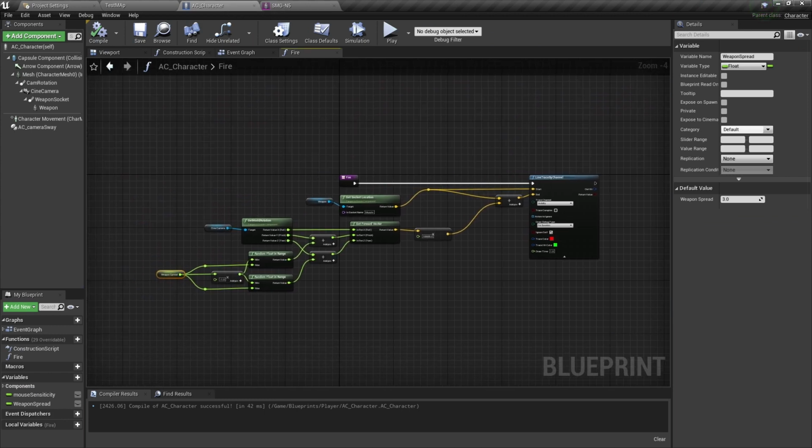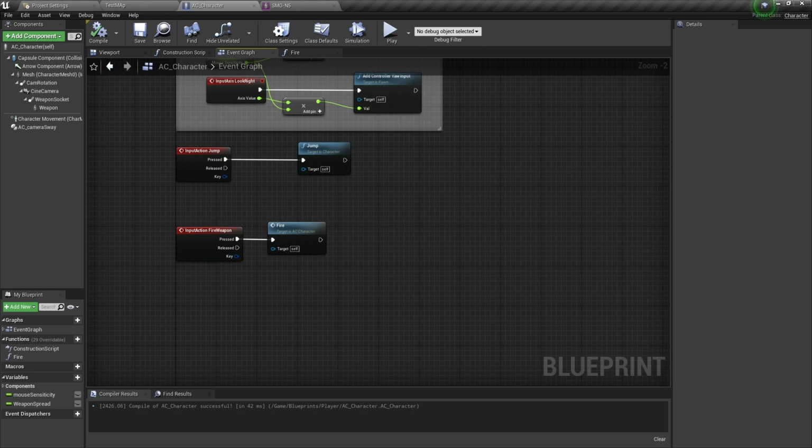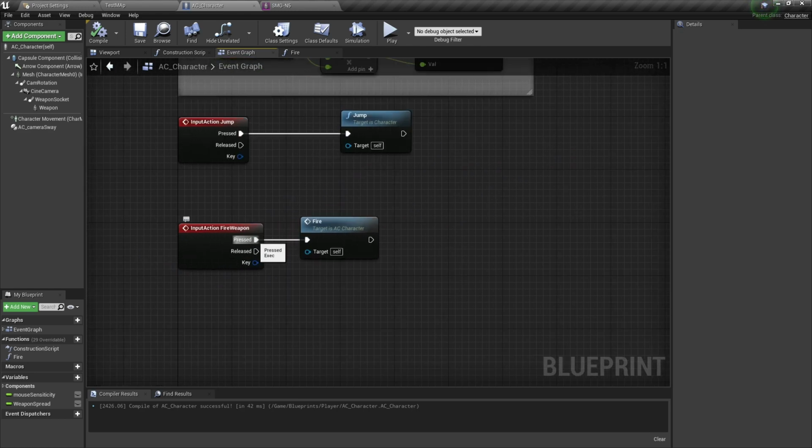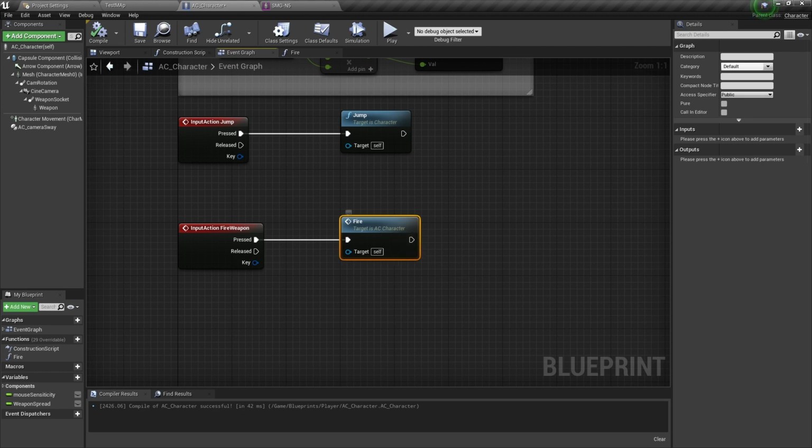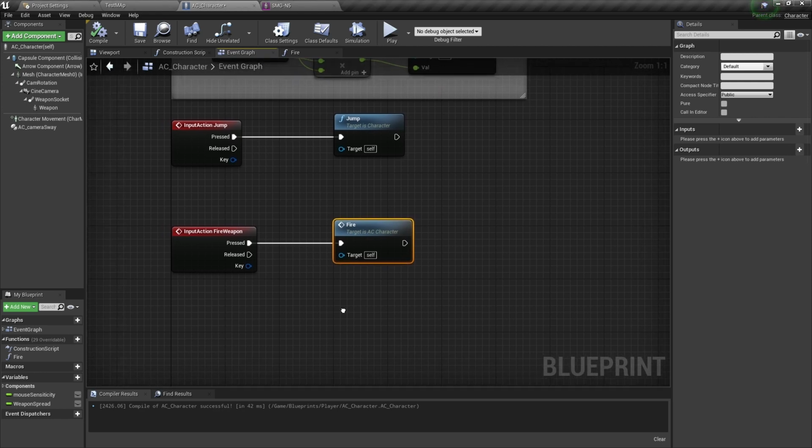Now we know that a lot of games and a lot of weapons need to be automatic fire. So how do we do automatic fire? Well, instead of pressing once and firing this event once, we want to be able to loop this event. There's a lot of different ways you can do this. The way I'm going to show you might not be best practice all around, but it works very well for this specific situation. So what we're going to do is, let's create a macro.